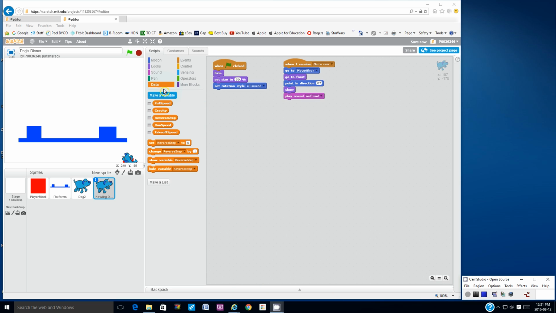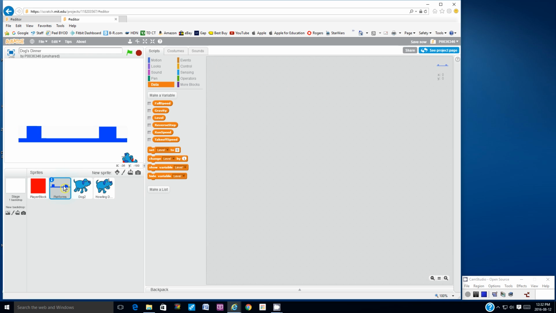So the first thing we need to do is create a new variable. Let's make sure that we're clicked on the data blocks and we'll make a new variable. Make a variable and we will call that variable level. And then click OK. Let's uncheck the box so that it does not appear on the stage. All right, so let's click on the platform sprite.